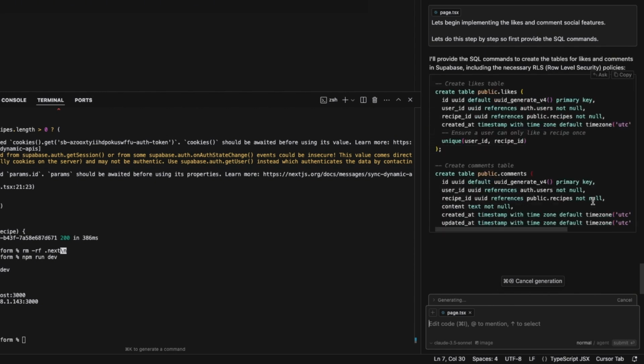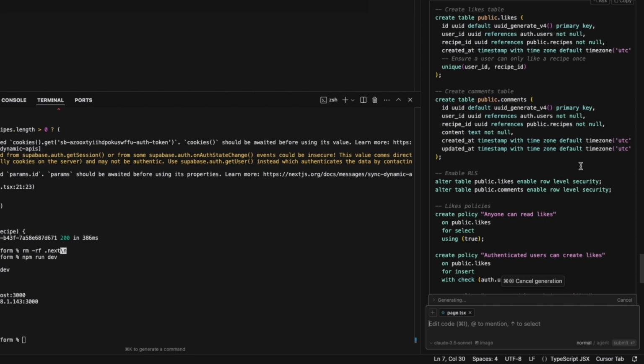Great. So now Cursor has provided us with the SQL commands to create the data tables for likes as well as comments. So just remember again, anytime you're adding another form of data within your application, so this time we have recipes and profiles, but if you wanted to add likes and comments, these are always going to be individual data tables. So always be clear with the AI and have them create new data tables for you through the use of these SQL codes.